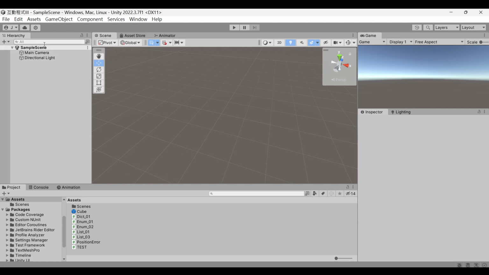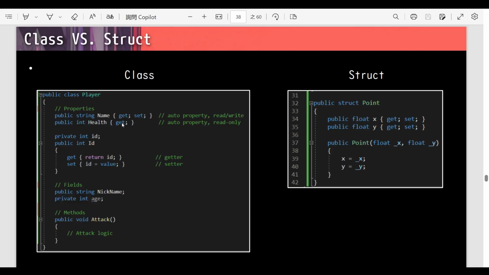Okay, now I have my Unity open over here. Let's try to implement a class object like a player. We call this class Player. The first part of the definition is the properties. We declare two public properties over here.